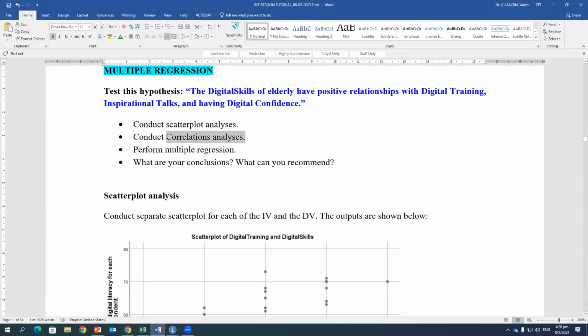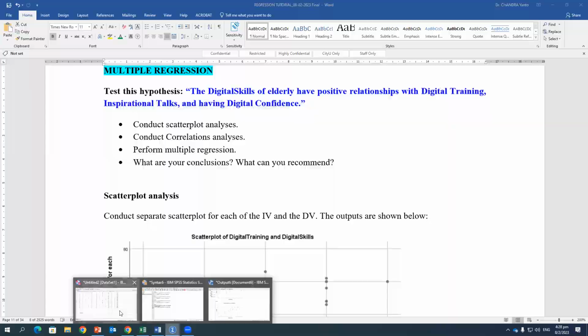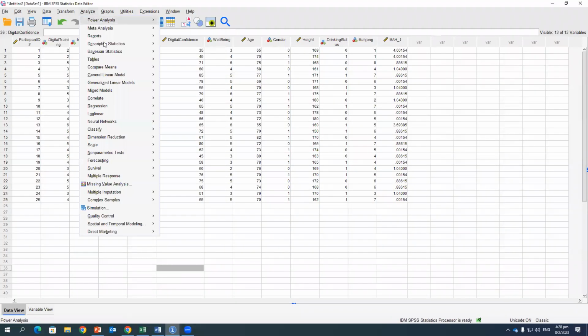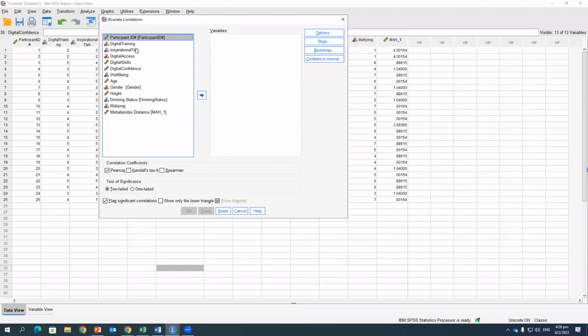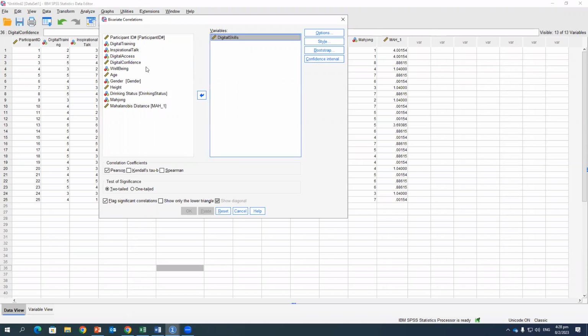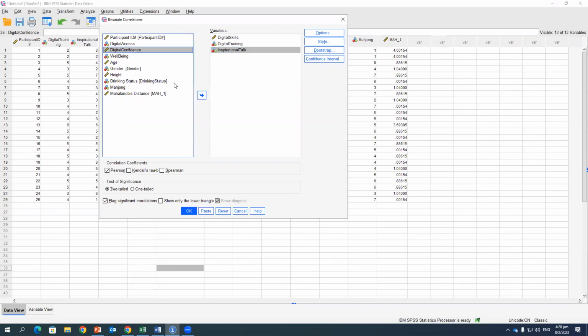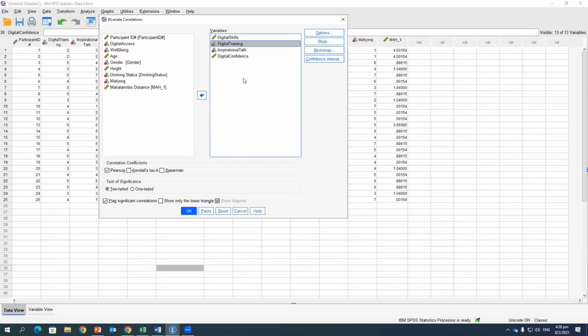So that's a quick observation that I would have. Then the second part, I would do correlation analysis, again for all of these variables in one go. We have 4 variables here, 1 dependent variable and 3 independent variables. Let's go to Analyze, Correlate, Bivariate. Let's reset. I have digital skills as my DV. The order doesn't really matter, you can just throw everything in. So you have digital skills, digital training, inspirational talk, and digital confidence. These 3 are my independent variables, and digital skills is my dependent variable.